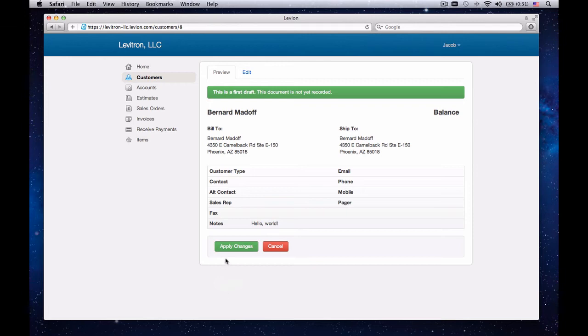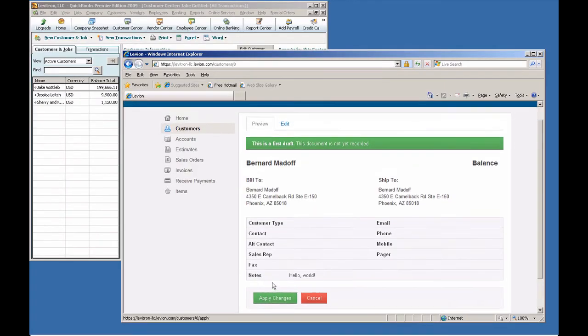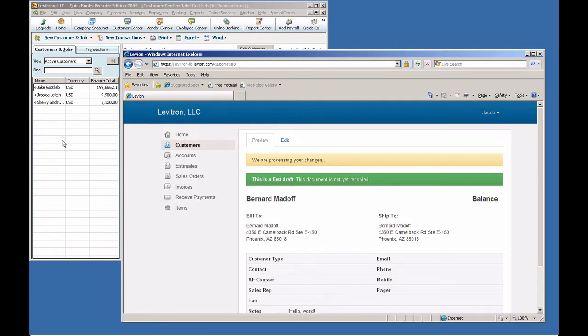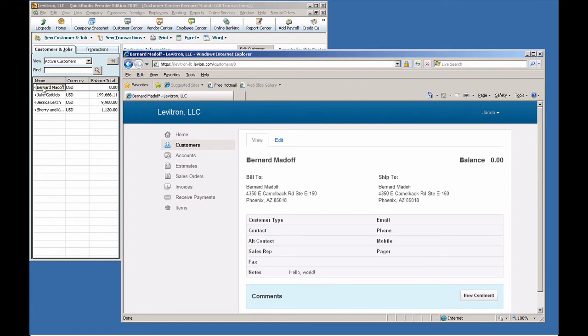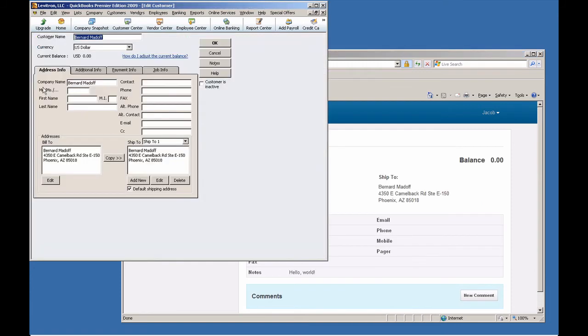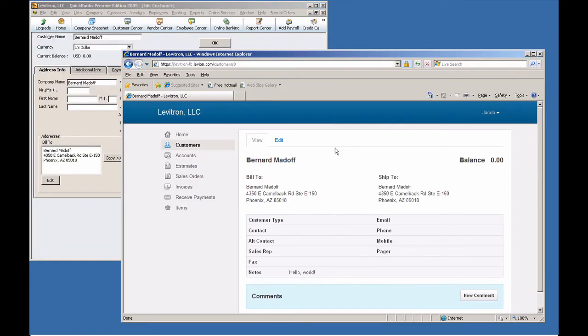Now here's where the magic happens. To see this magic, I'm going to have to show you a split view of both QuickBooks and the Levion software. So here they both are. Now look closely. There it is. You can see that a new customer was created in QuickBooks. Back to Levion. Since the customer has been applied to QuickBooks, it is no longer in the draft state.